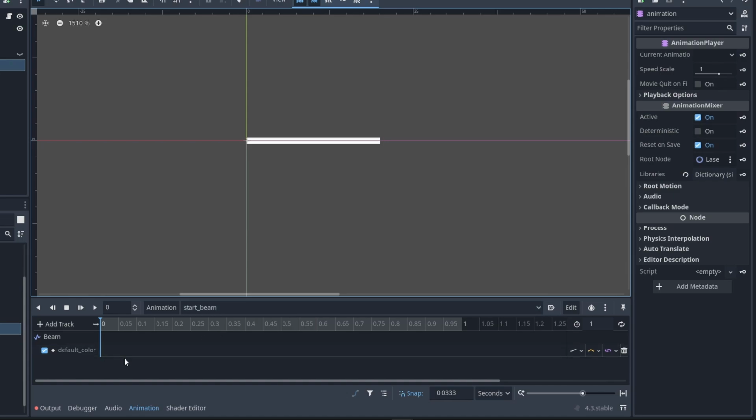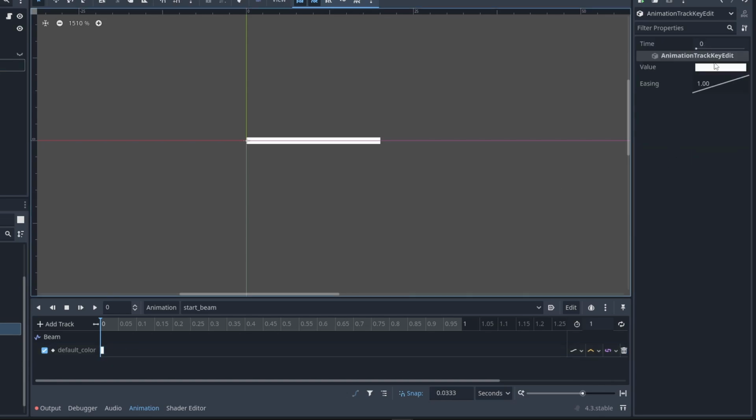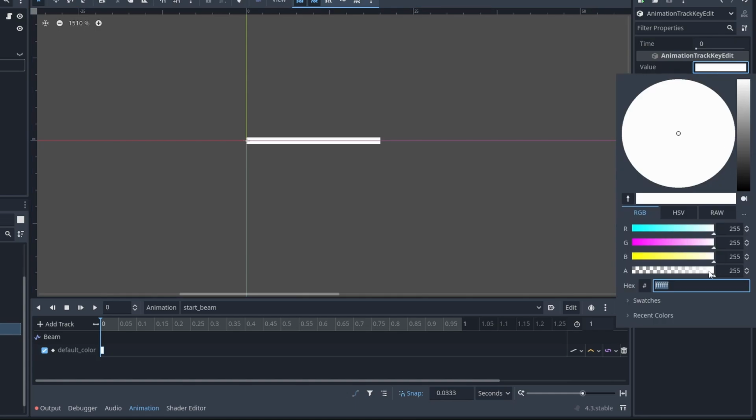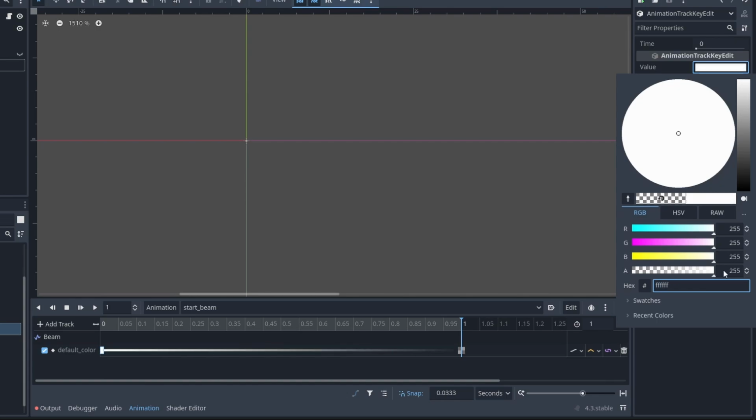You can now insert keyframes by right-clicking on the track. Keyframes can be moved by dragging with the mouse. To modify the color value, edit the value field in the keyframe inspector on the right. We are only going to modify the alpha value here. We want it to start with 0, making the beam fully transparent. At the end, we set alpha to 1 for opaque white.